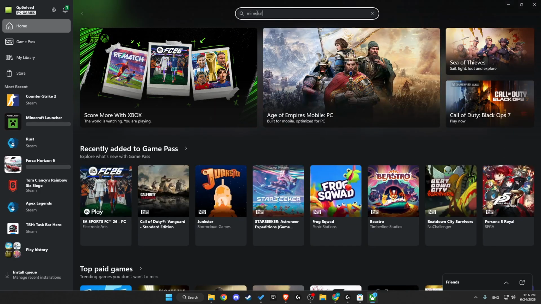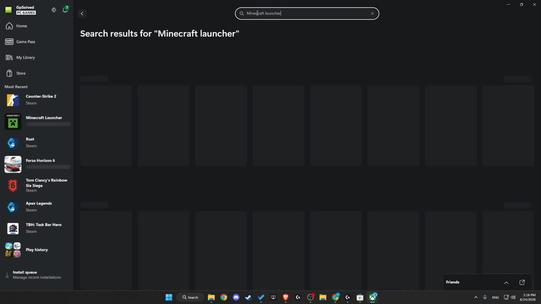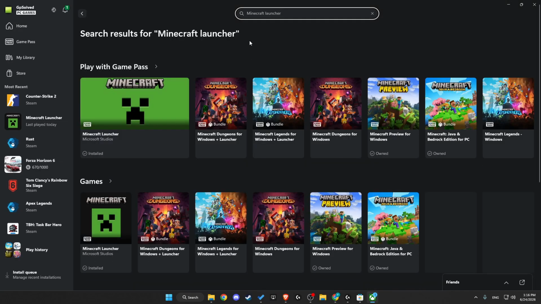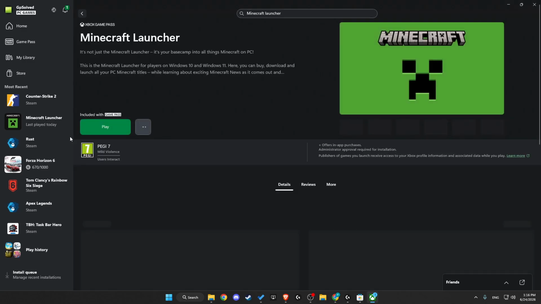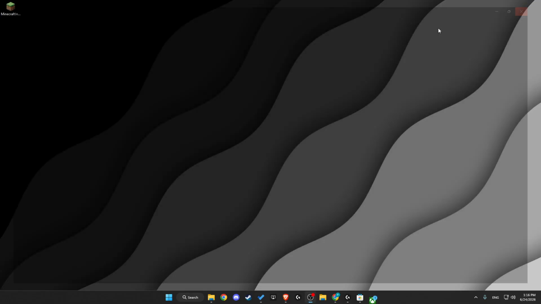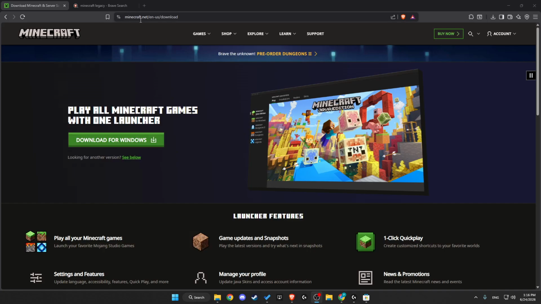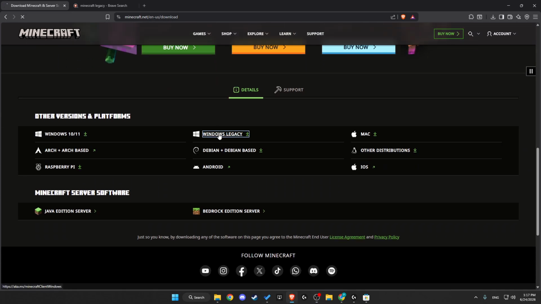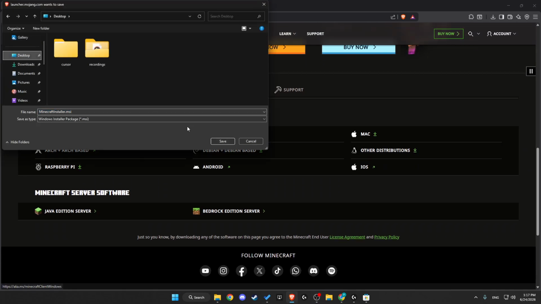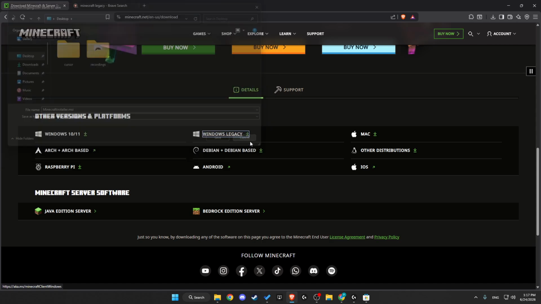Just look for Minecraft Launcher here, and then you need to just download from here and look if the problem persists after that. If the problem persists, go to minecraft.net and go to downloads again, scroll down until you see Windows Legacy, and download and install Windows Legacy here and look if it's working for you or not.